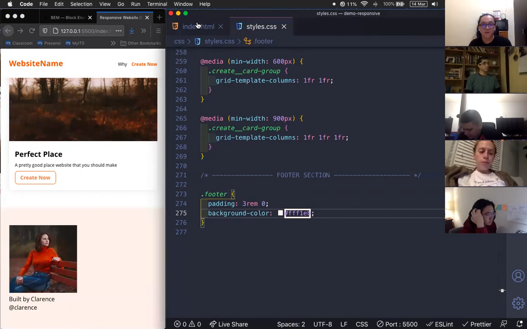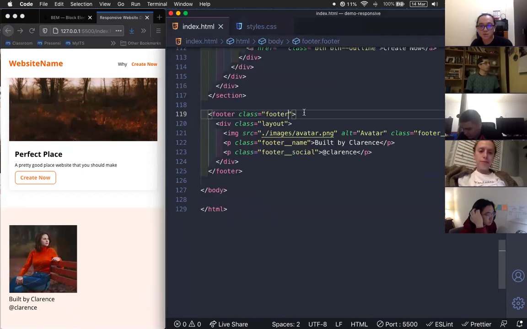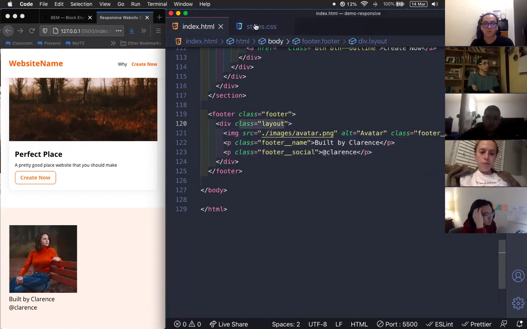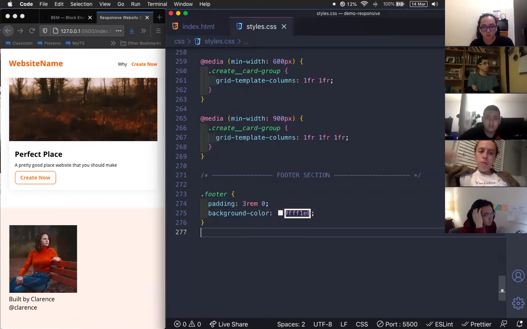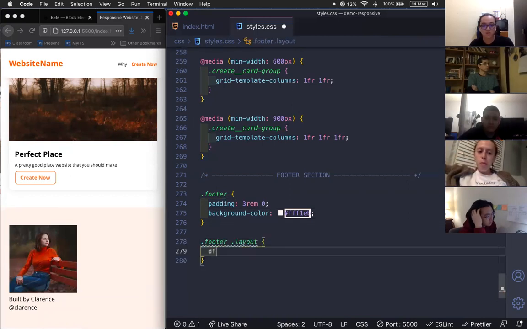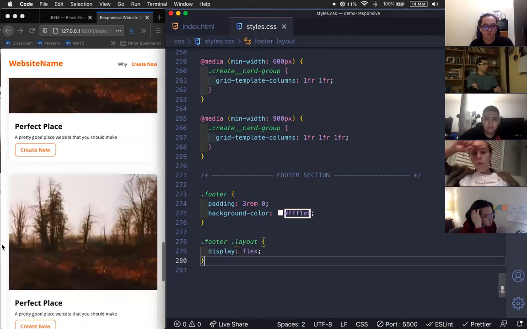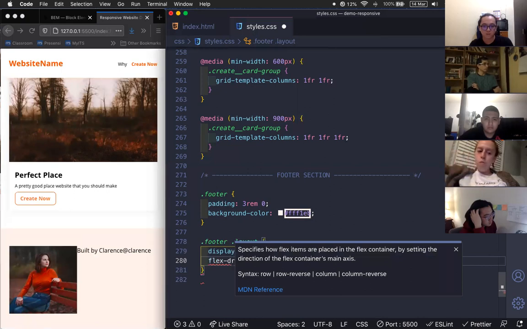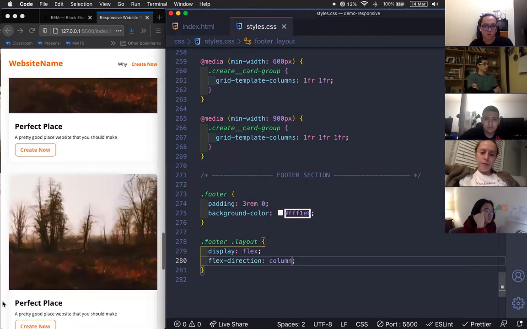Now we want to add flex, but we don't want the flex to apply here because it only has one element, right? We wanted to put it here on the layout, on the div layout. So what we can do is we select the footer and select the layout, and we can add display flex here. This will mess up because we have not set it up with flex direction column. Okay, nice.